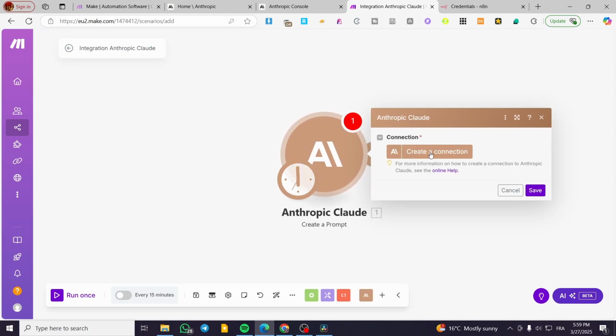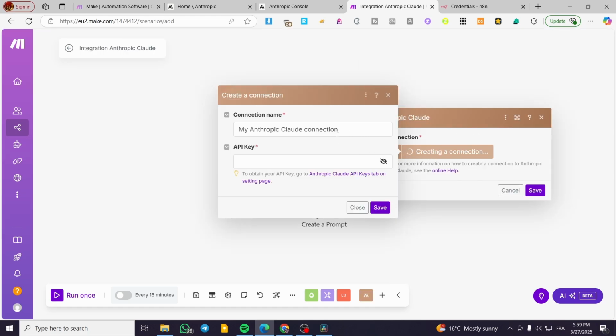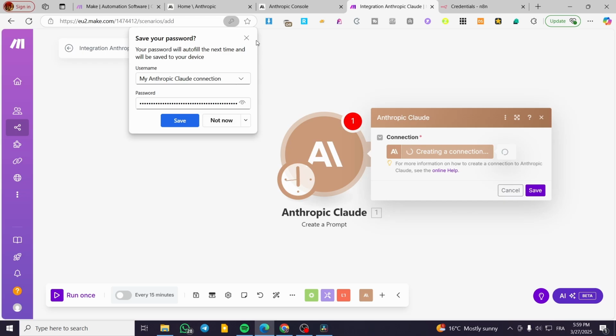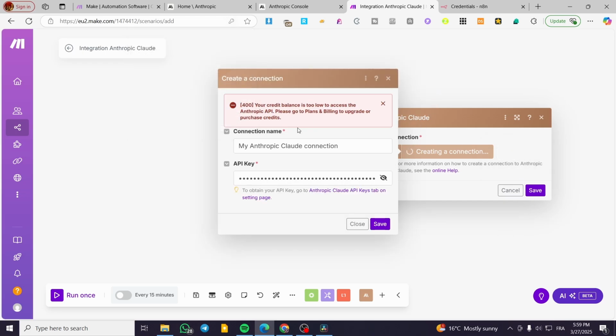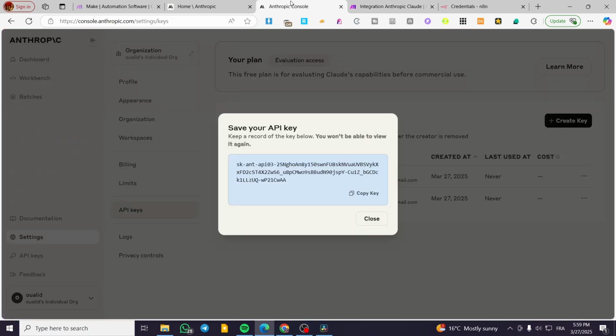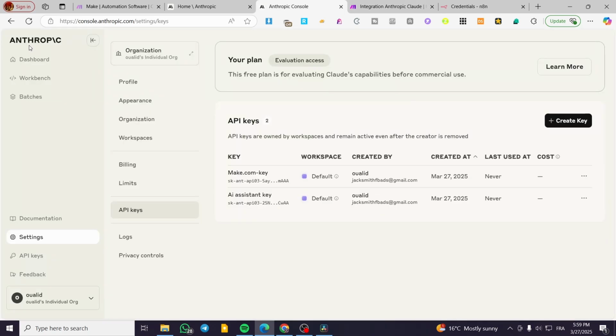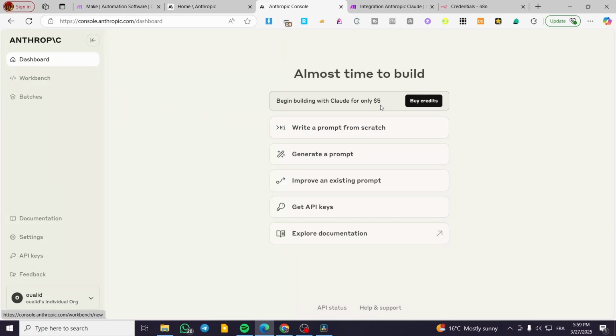So you can go ahead and click on that and click on create the specific connection. We are going to have the API key added in here. We are going to save it, wait for it. So, your credit balance is too low. That means you're going to need to head over to Anthropic and buy some credits. Basically, I think this is where you are going to buy them.